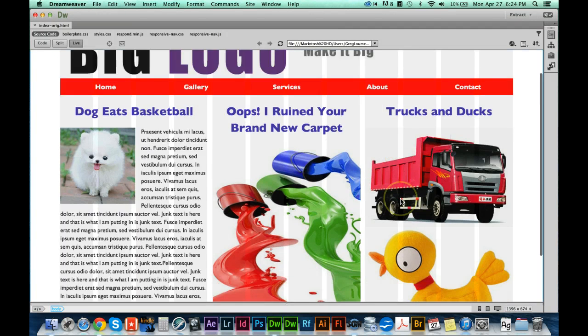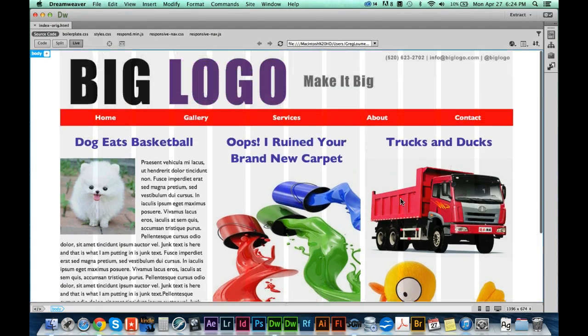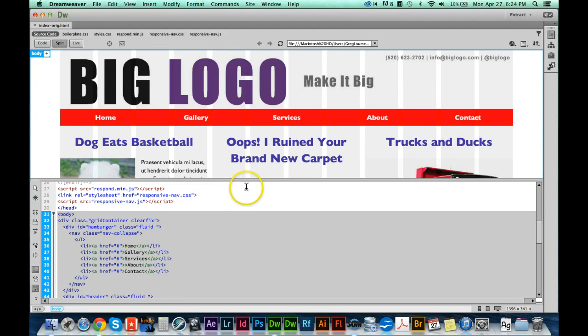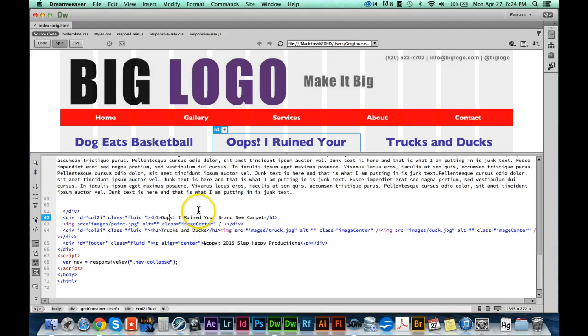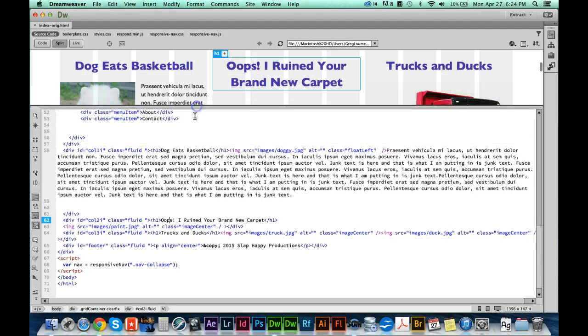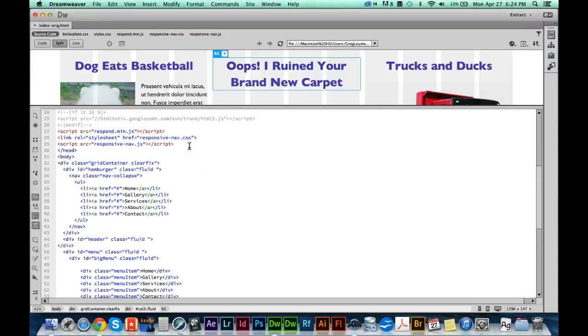So the page that I use as an example is this one here. And if I go into the split view here, we can see the code. I did demonstrate this in class, but I was asked to make a video of this portion again just to help you guys out. So that's no problem. That's what I'm doing here.